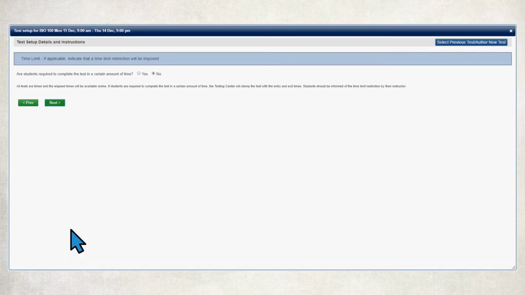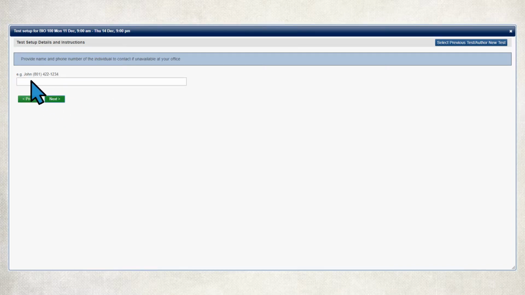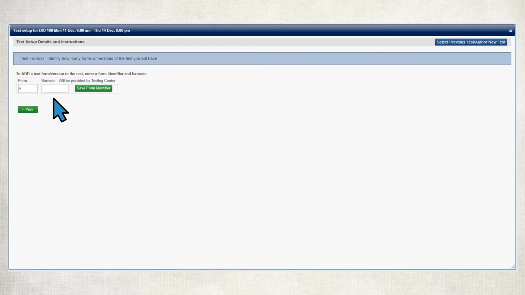If the test will be timed, select Yes on this page. If you choose Yes, you'll be asked what the time limit on the exam should be. After filling out this section, click Next. On this page, write down an alternative contact method, preferably a cell phone or some person the testing center can contact in regards to the exam if you are not available. Then click Next.